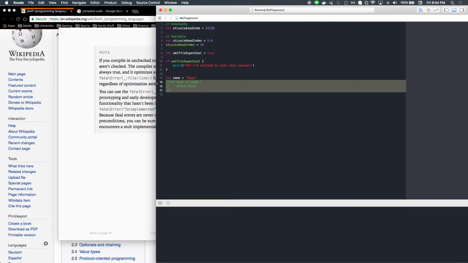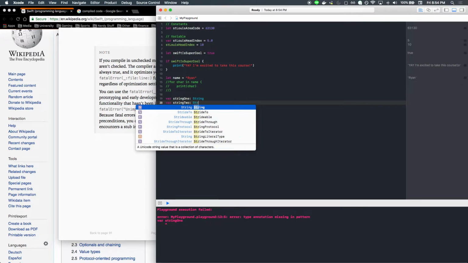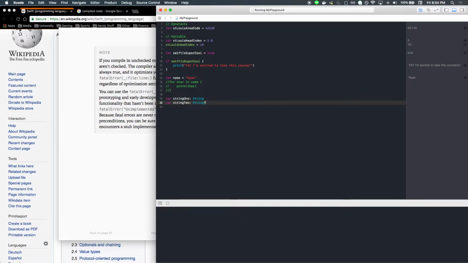So the next thing I wanted to talk about were optional values. Optionals basically means that the properties can be nil, or literally nothing. So one thing I wanted to show you was, let's just say I have a string 1, and it is a string. And then I'll have string 2, and I'll also give it a type string. But I'm going to declare it as optional. This is how you declare an optional. You use a question mark.